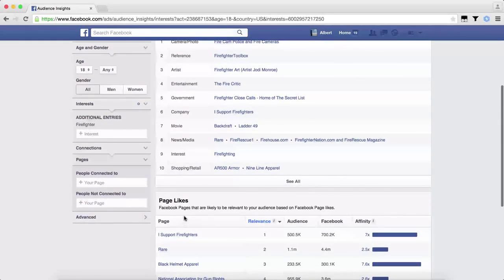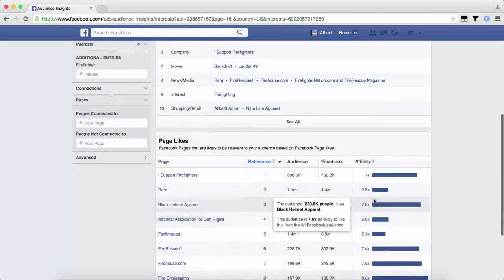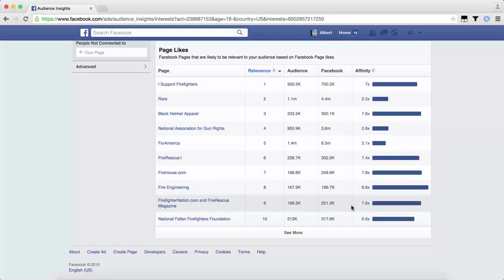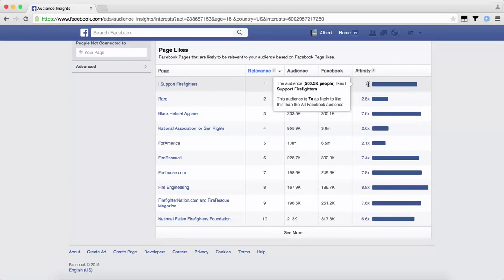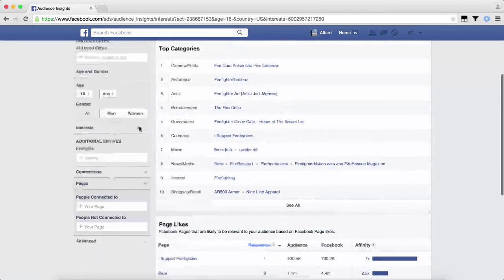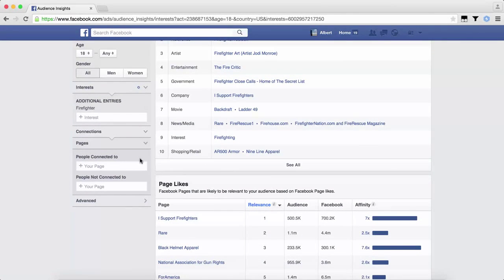Now look at the page likes here. The affinity here is a gold mine. This is a crucial indication of how targeted the keyword you just input is. For example, I support firefighters has an affinity of 7 times. So what is affinity? Affinity shows how likely somebody who likes this interest would like firefighters, compared to somebody who doesn't like this interest.